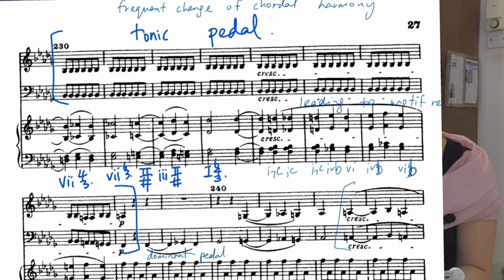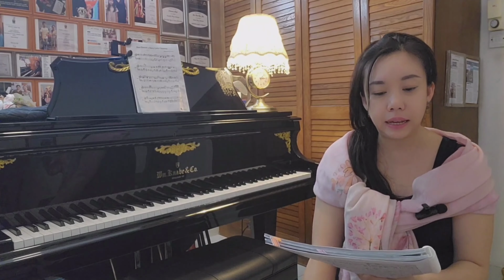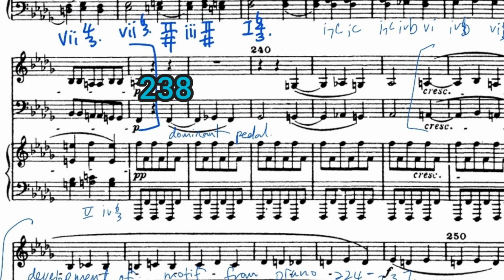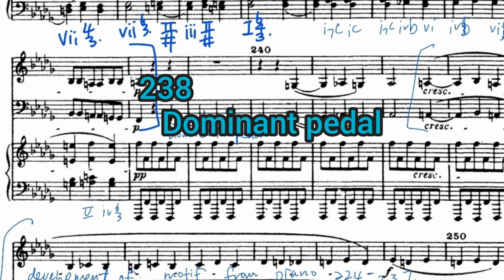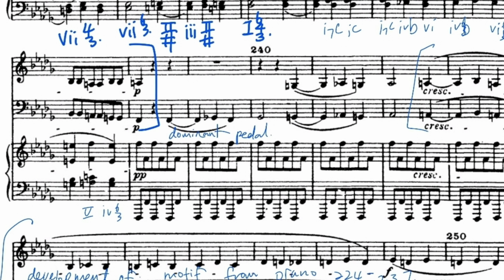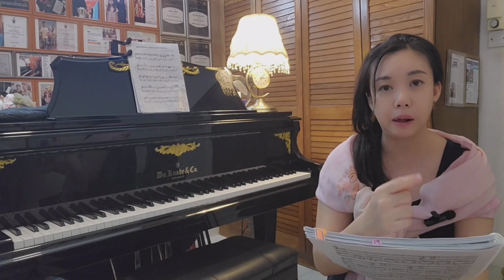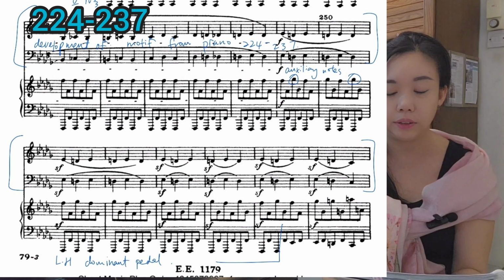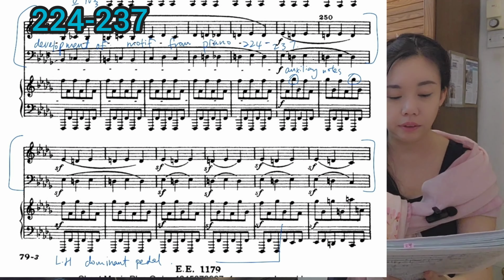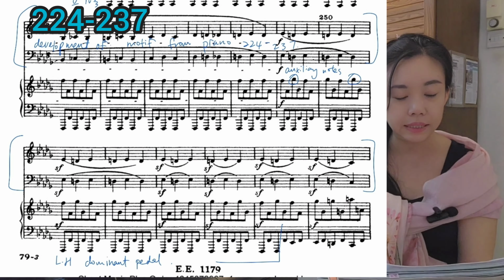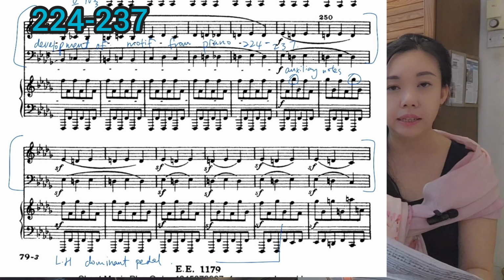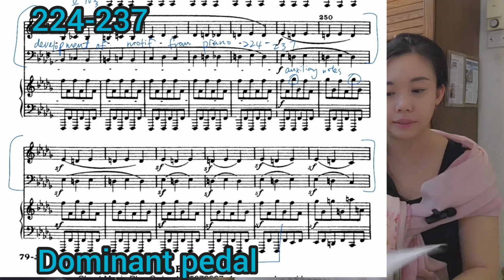And after tonic pedal, at 238 you can see that dominant pedal take over in piano. Okay, just now the tonic pedal is in string sections. Now another dominant pedal is in piano section, and there is a development of motif. Okay, they're taken from the piano part of 224 to 237 can be found here. And then in the last line, bar 251 onwards, there is a dominant pedal at the bass.